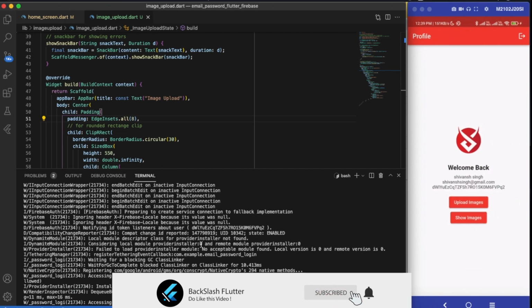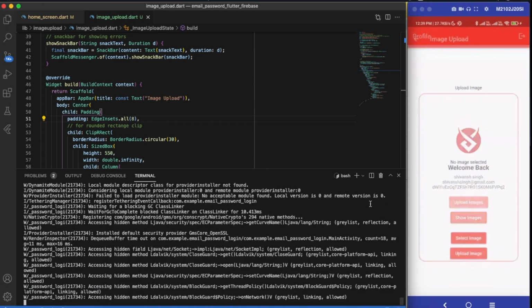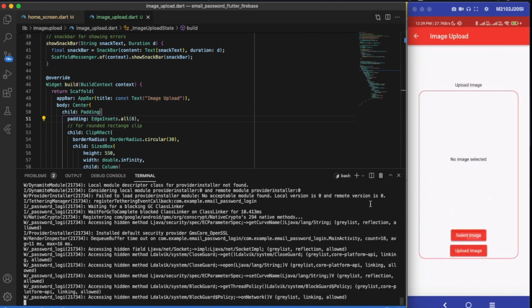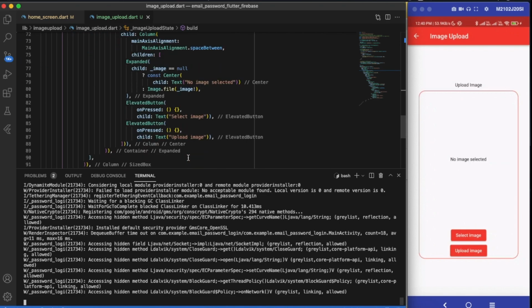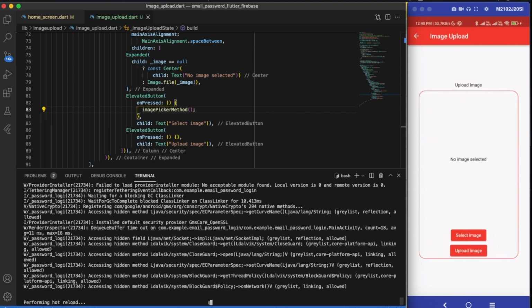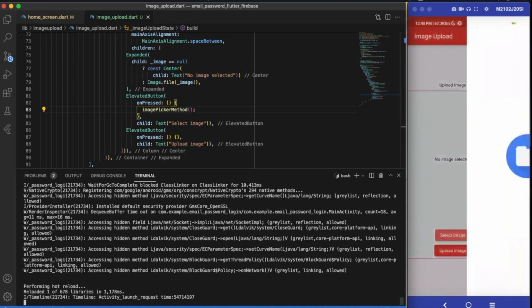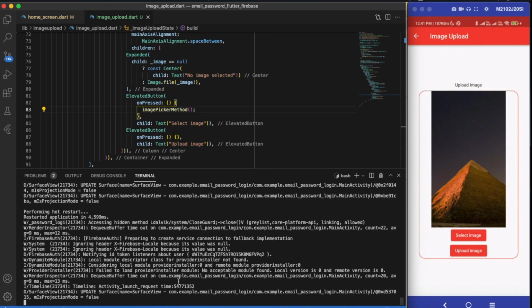Now if I click on upload images, here we also have a user ID that you can see. If I click on select image, this will not do anything for us, because we forgot to mention the function in our elevated button. So you can go to this elevated button where we have select image, and we will define this method here, imagePicker method. If I reload, now I can select an image, and let me just select any of the images, and we got our image selected.